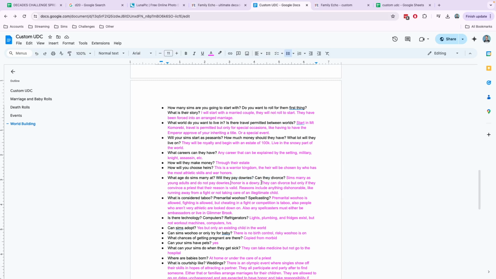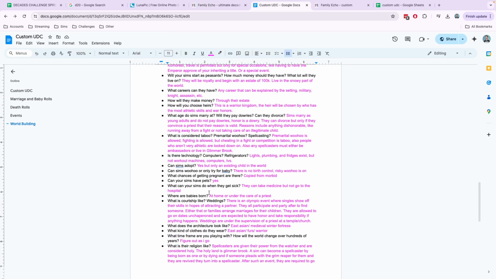They can divorce, but they have to convince a priest that their reason is valid. Reasons include anything dishonorable. Again, honor is really important here. So, like not taking care of your illegitimate child, running away from a fight. So, that is the kind of thing that's happening here.